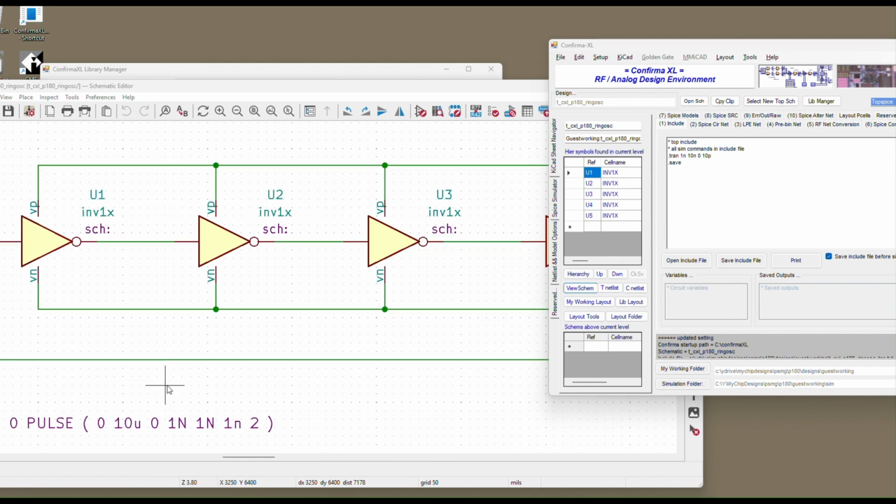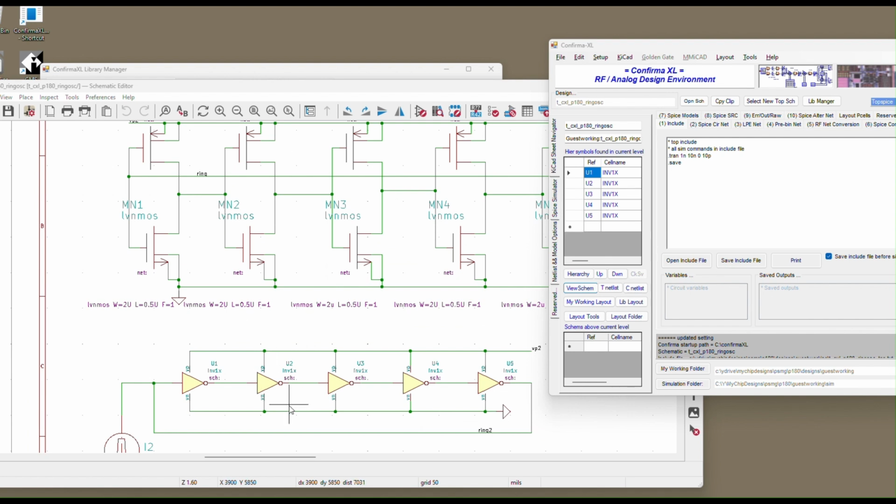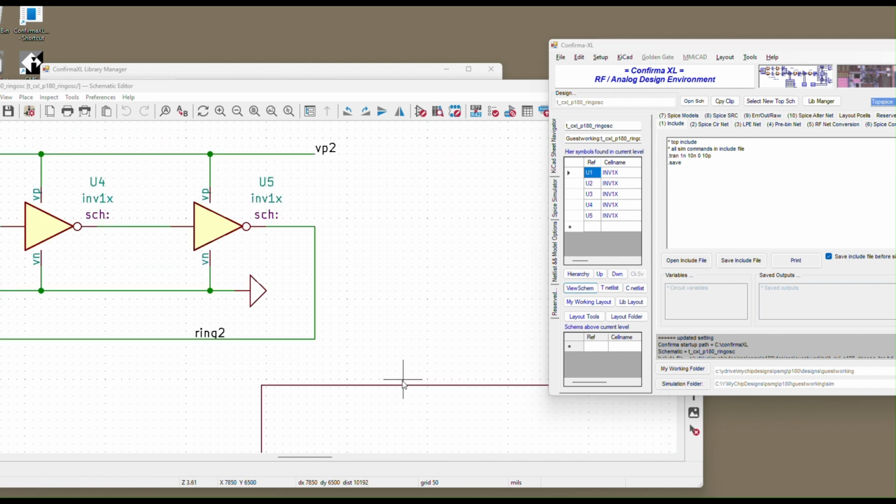And then down here is another ring oscillator, but it's built with these inverter cells. The difference is that this one is built with minimum length inverters, whereas this one has longer channel length inverters. So we're going to expect that this one will oscillate at a lower frequency than this one. They're both five-stage inverters.